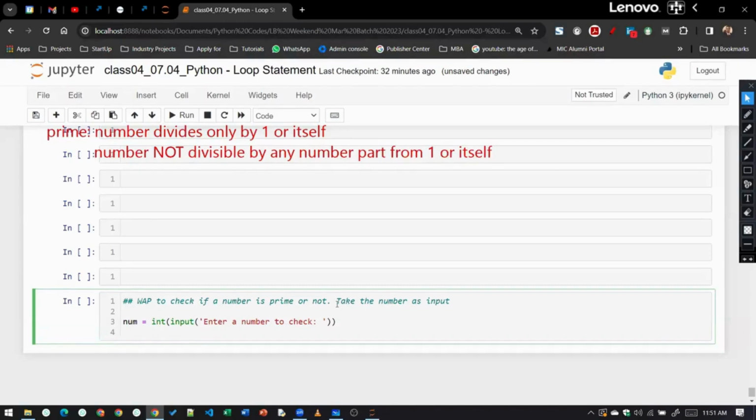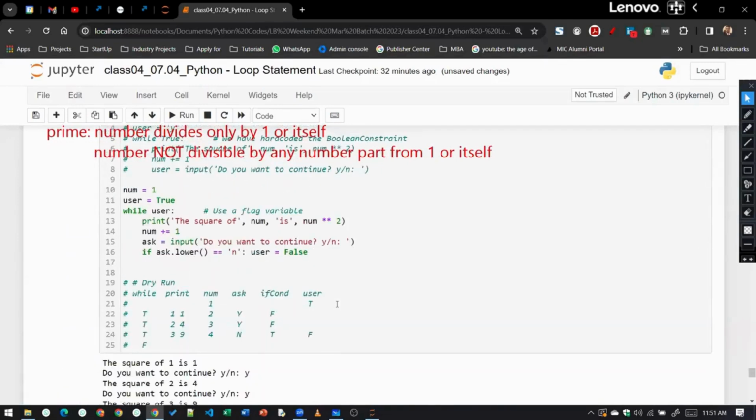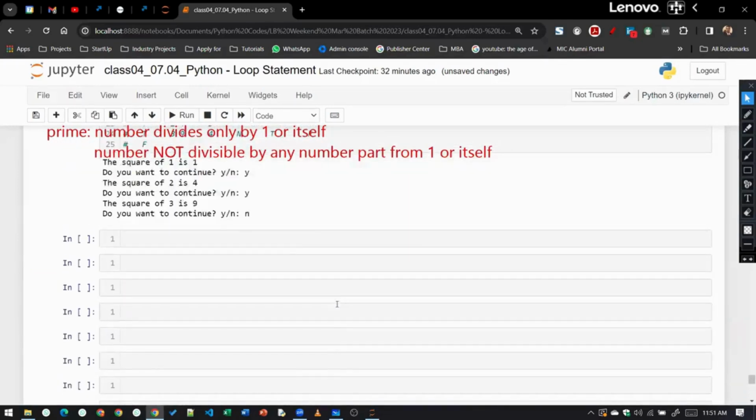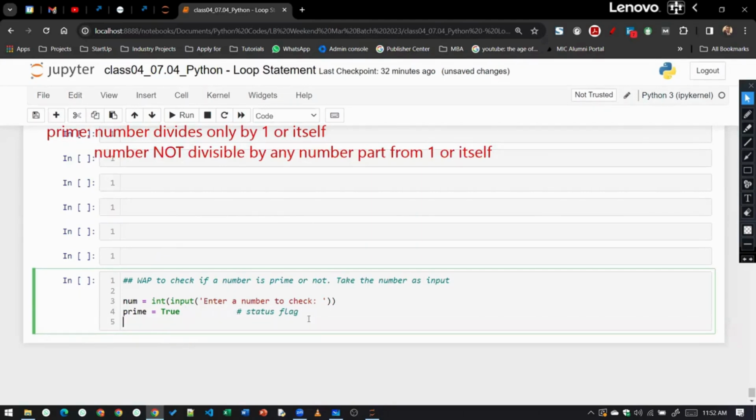So I will use the concept of a flag now, but in a different manner. This is not exactly the flag concept. This is called a status flag, because here we're controlling the status. We're not controlling the flow of the loop. We're controlling the status. So I am assuming that the number is prime.